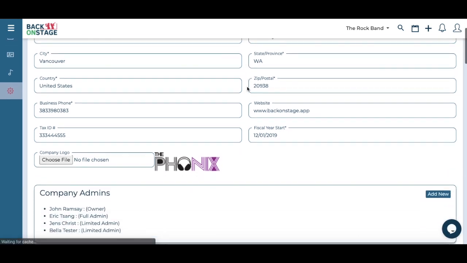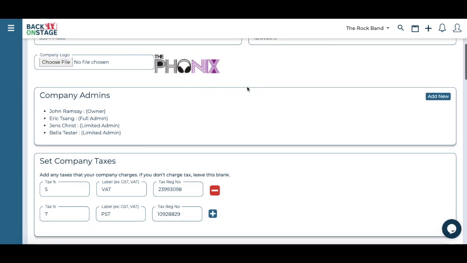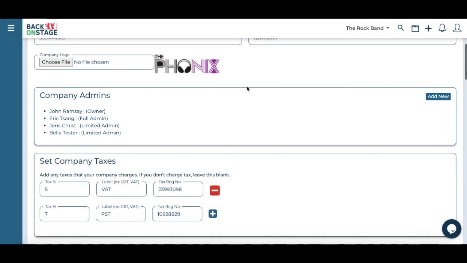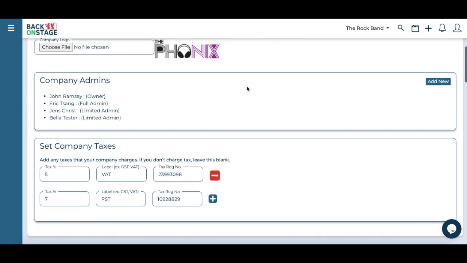In the Company Administrator settings, BOS gives you the ability to invite your teammates to help out with the administration tasks. There are two types of system admins, full admin and basic admin. Full admins have the same permissions as the owner of the company, including moving money and creating financial transactions, but they cannot delete the company. And basic admins have the same permissions as full admins except they cannot touch the company finance.